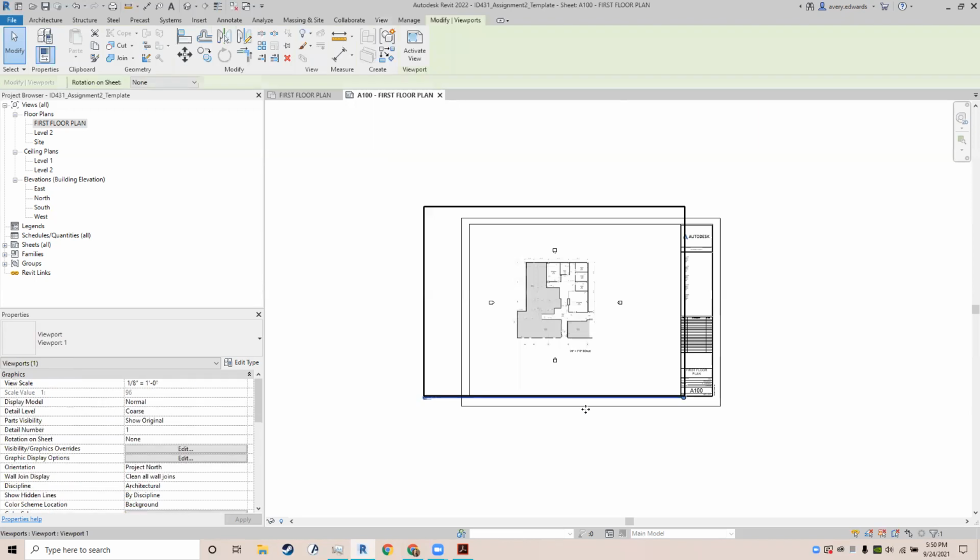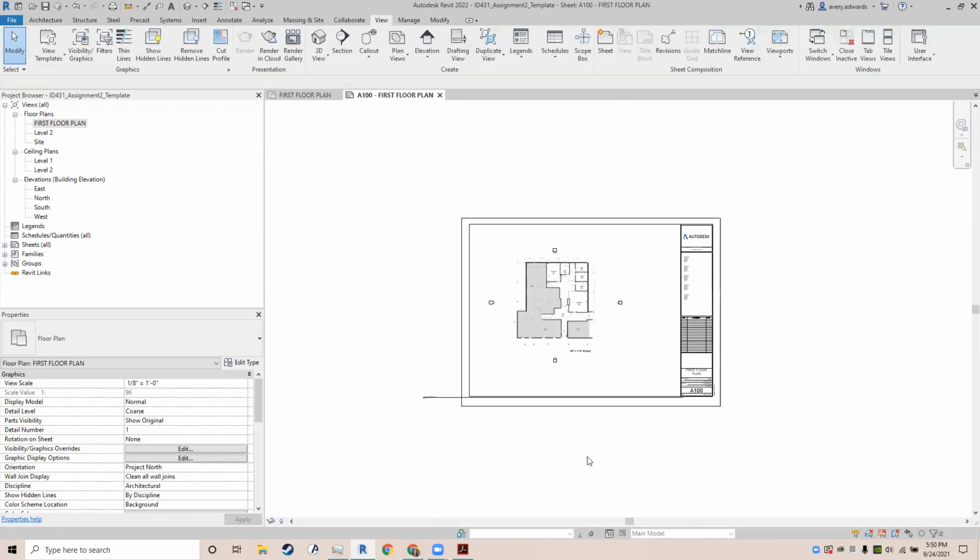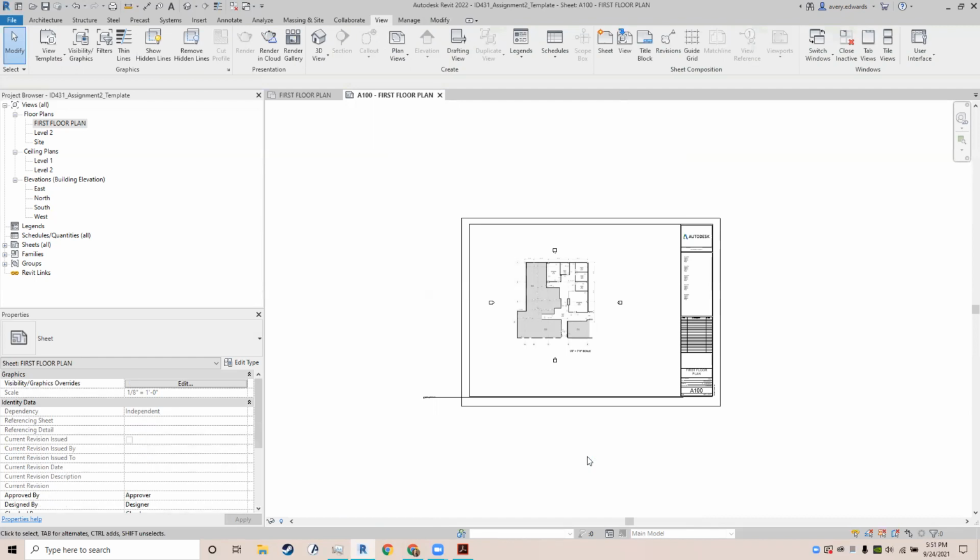So now I can select the view, type AV to activate it, type DV to deactivate it. You don't have to push the letters at the exact same time. You type like you were typing AV out as opposed to pushing both buttons simultaneously. Okay.